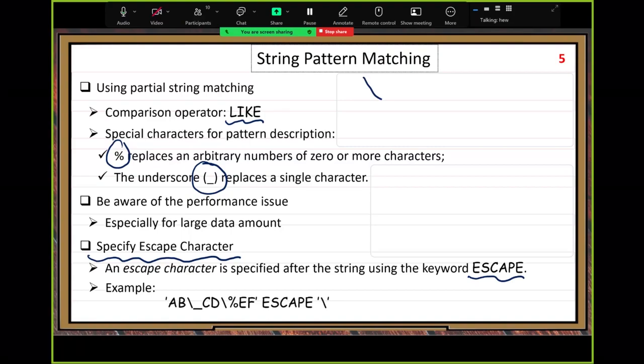Example. Here you use backslash as the escape character. But you need to use the escape keyword to declare this backslash as the escape character. You need to do it explicitly. Otherwise, SQL won't treat it as an escape character. So you can see SQL rules are different from the rules used in many other programming languages.